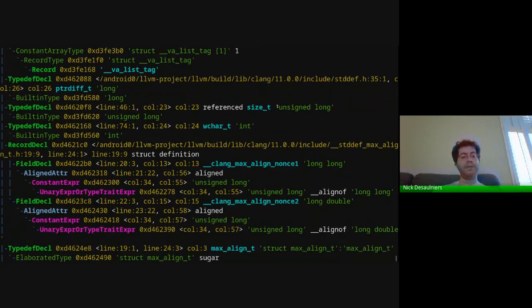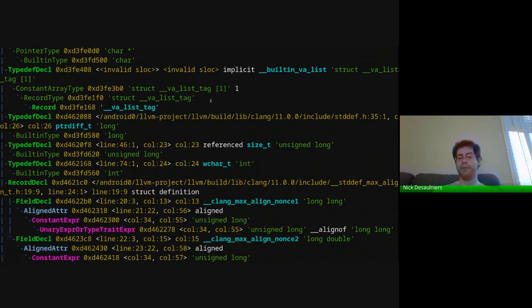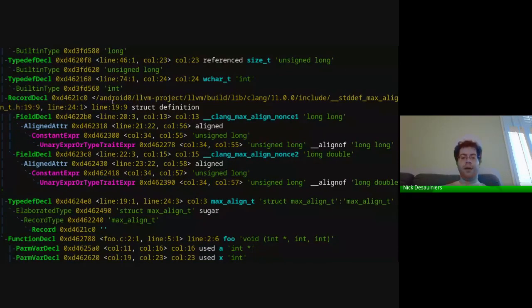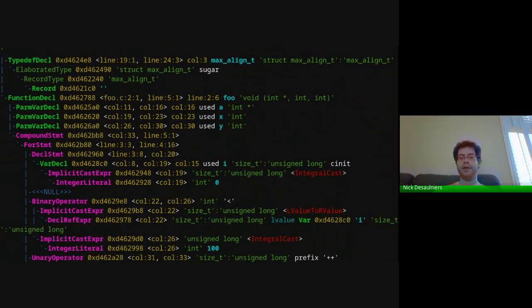From here, there's typedefs. In my example, I #included stddef. Stddef only declares 3 or 4 things. There's actually not a lot in it, but it declares ptrdiff_t as a typedef to long, size_t, wchar_t, right? So those came from our header. And I guess max_align_t is defined there as well.